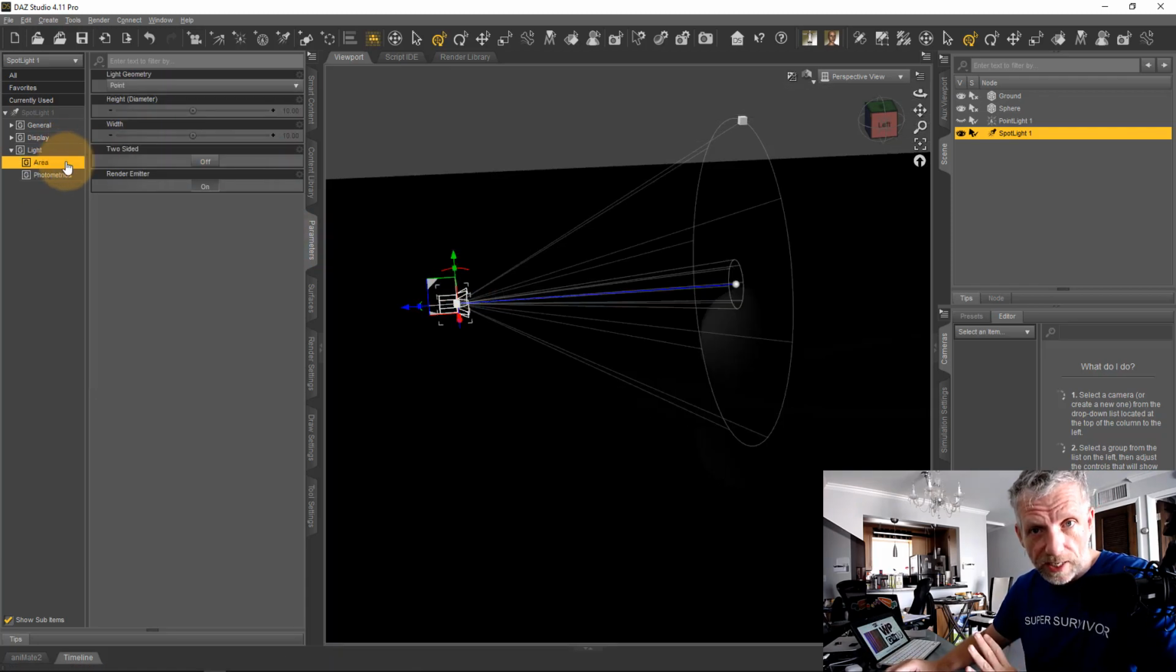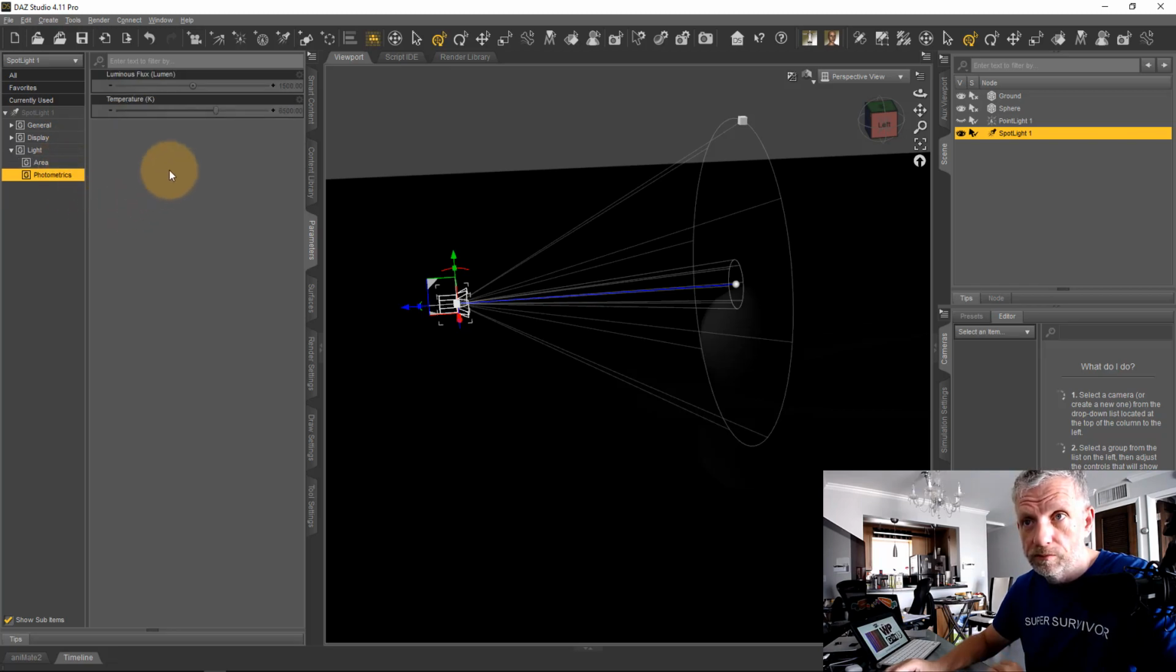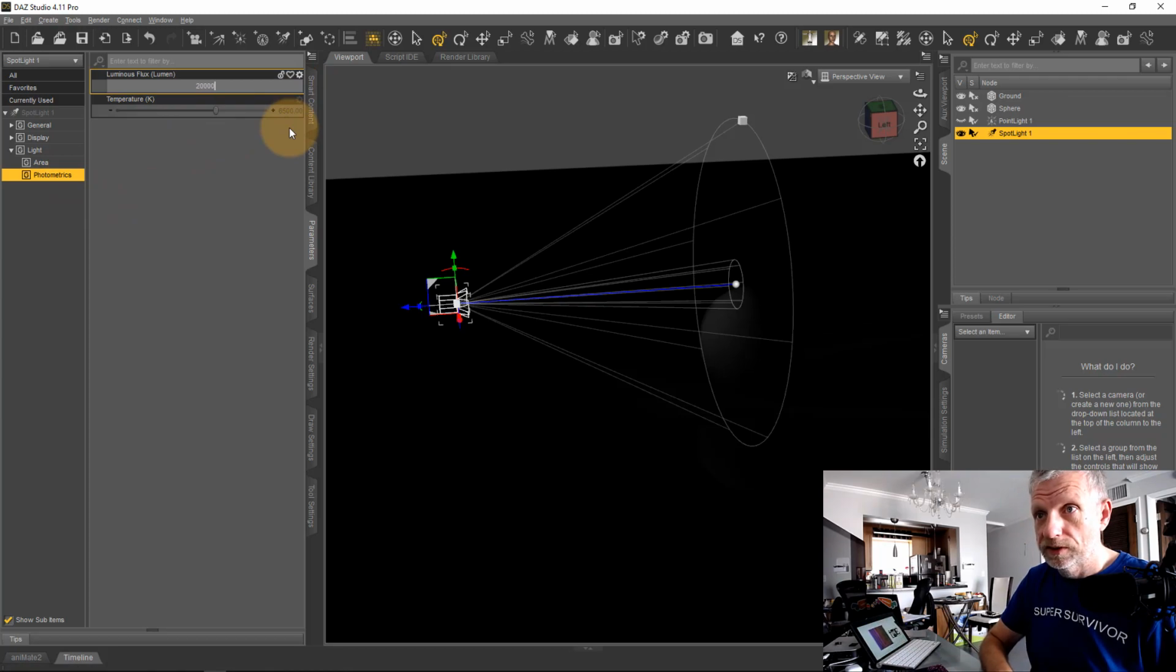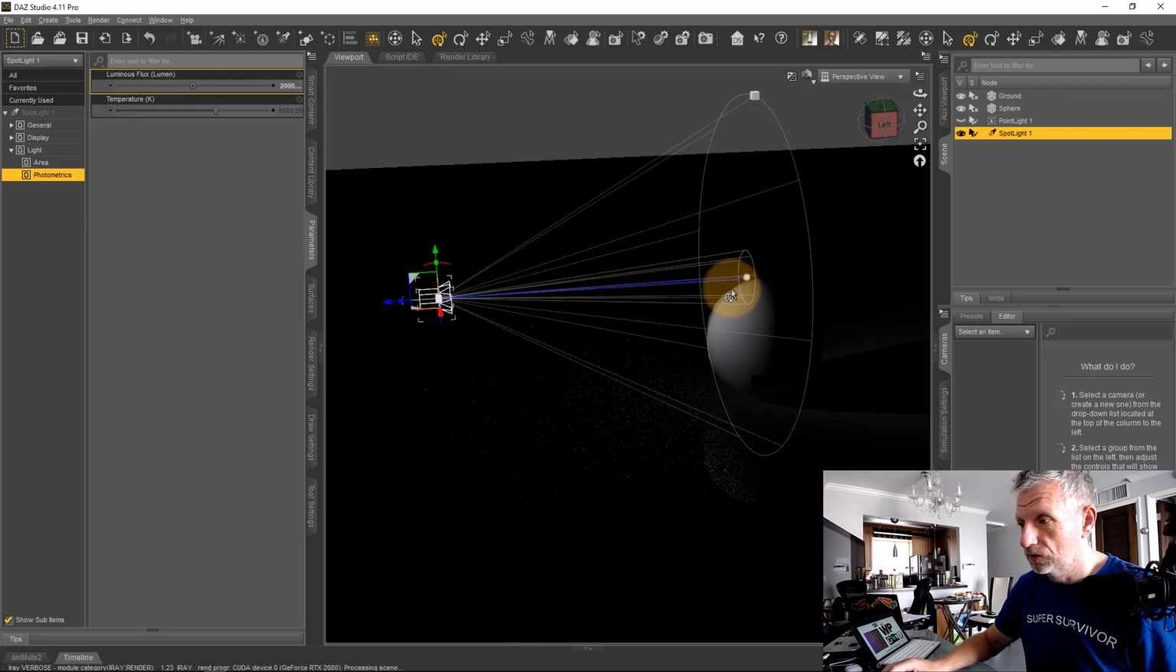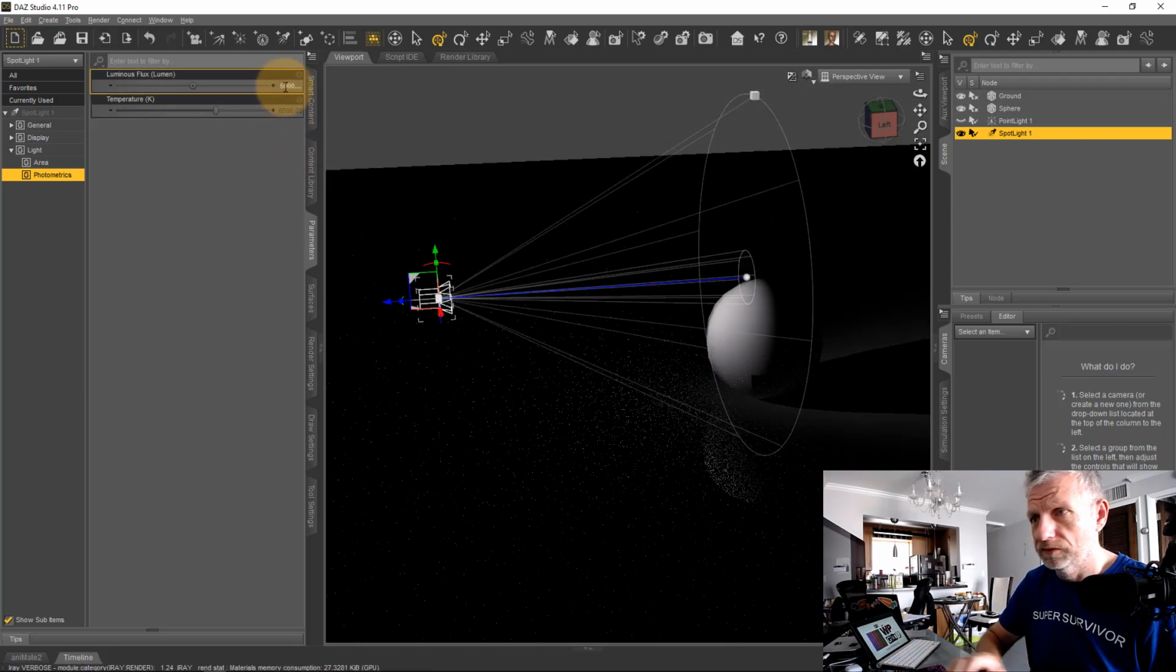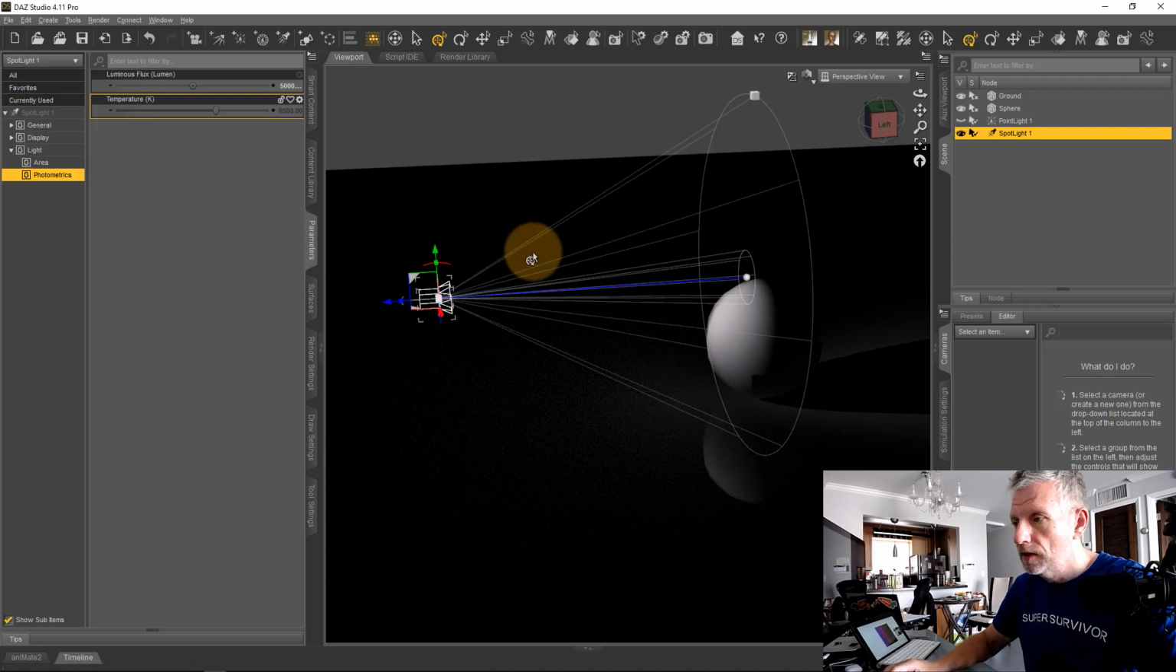I'm going to ignore the area tab here. I'm going to go straight to the photometrics tab, and I'm going to crank up the luminous flux once again to about 20,000. And we can see the effect that our light has on the sphere. It's kind of subdued. Maybe we'll make that a little bit bigger, maybe 50,000. There we go, perfect.